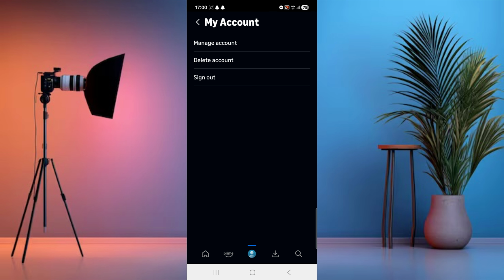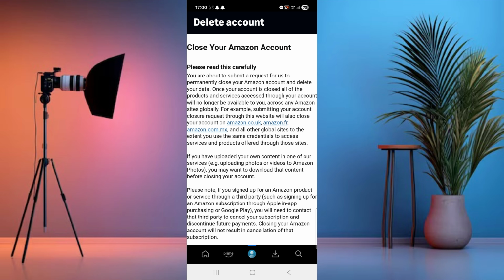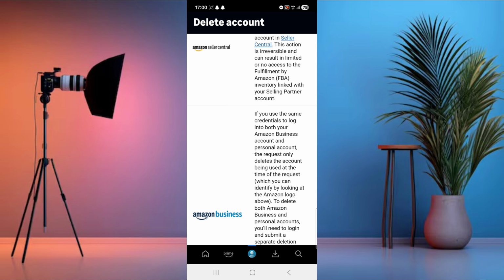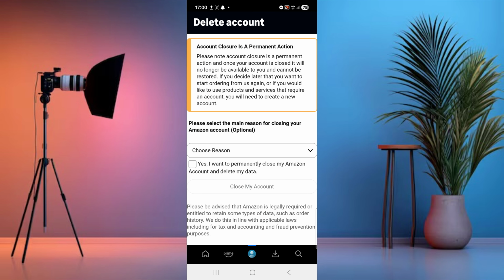You select that, and then here you will find three options, and obviously you are going to choose the second one, delete account. You just click here, and here as you can see you will need to read carefully the policy and etc. And then once you finish you just scroll down, you choose the reason. Yes, I want to permanently close my Amazon account, and you just choose close my account, and that's it.